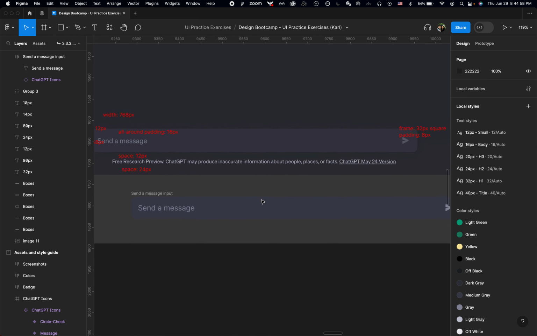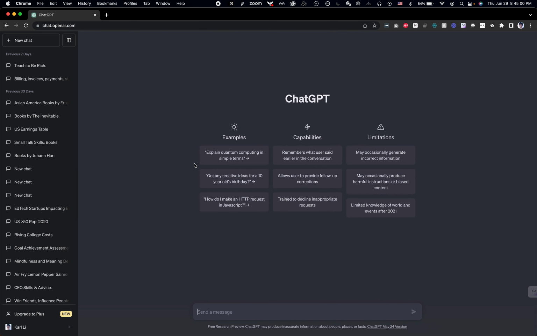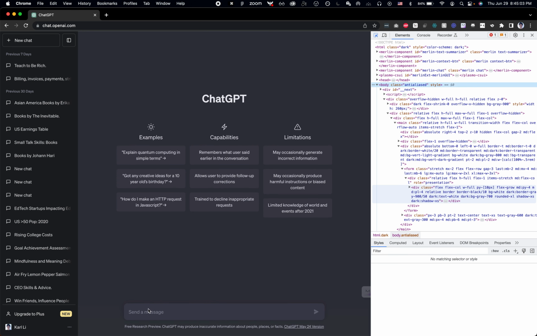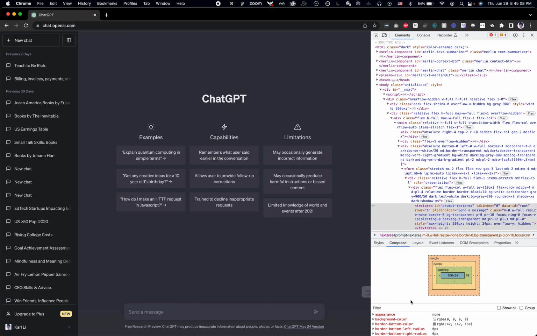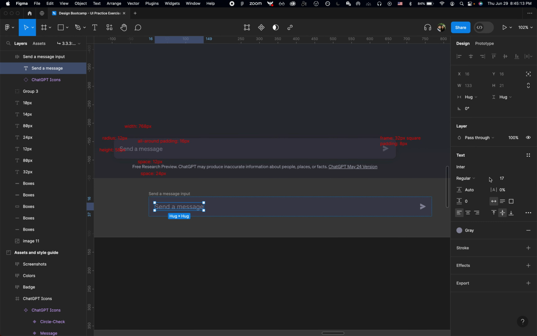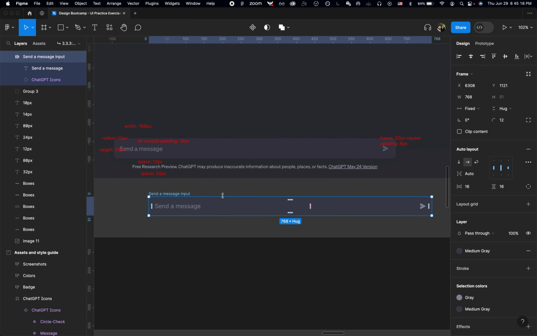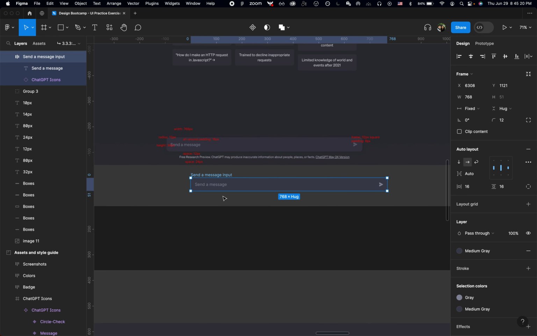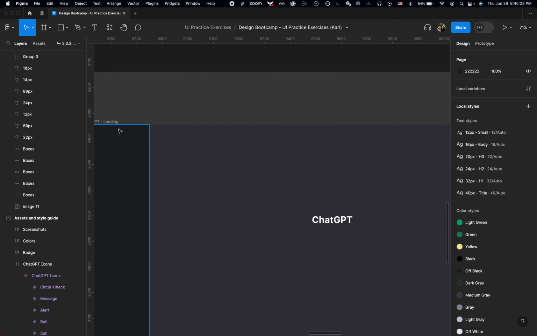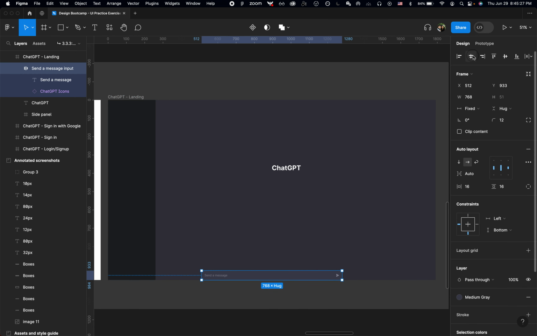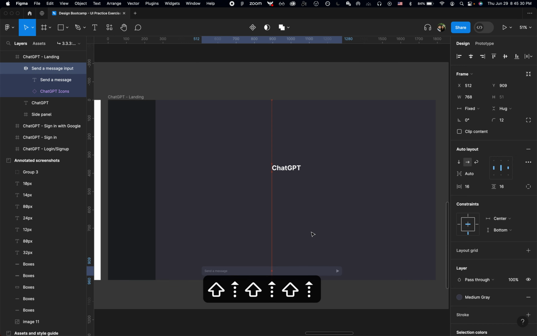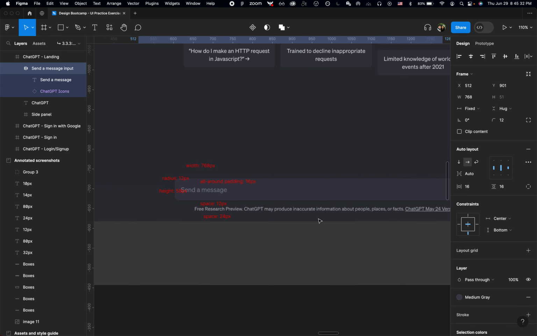And let's see, what is the font size? So if I go back to the website here, what is the size of this text box? The font size is 16, and I was close. This is 17. Okay, so this is starting to look good. So I'm also going to cut this and paste it here at the bottom. Right? And then the next thing I know, this is pretty easy.